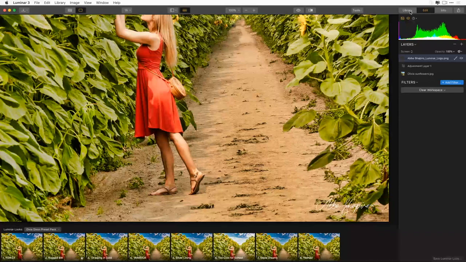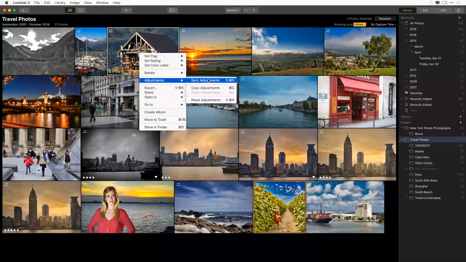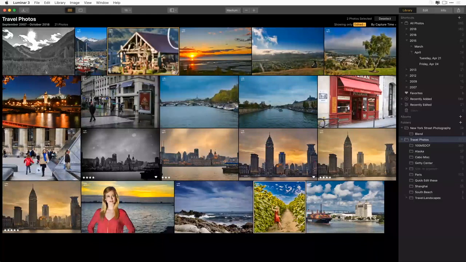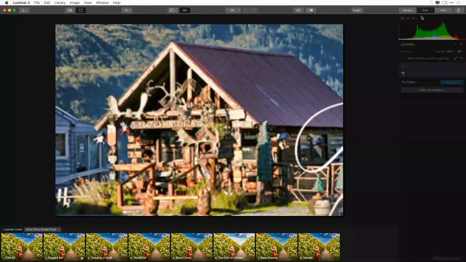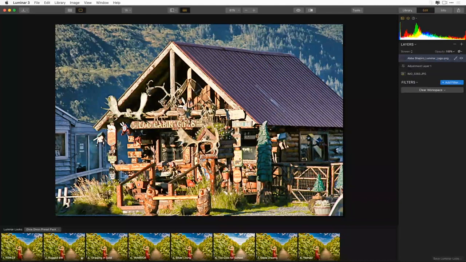So I could go ahead and sync this to, say, another image. Well, let's pick this one right here. And I'm going to go sync. Might need to position it a little bit, but we go sync adjustments. And there, if I open this up now in the edit mode, gives it a second to work with this. Much smaller resolution, shot this years ago. Now, there's my signature right in the corner. And I can reposition that.